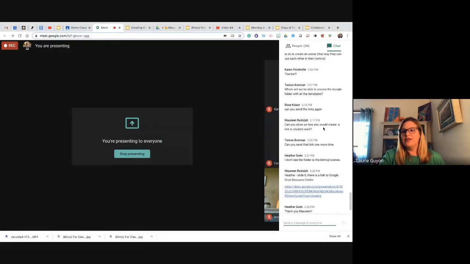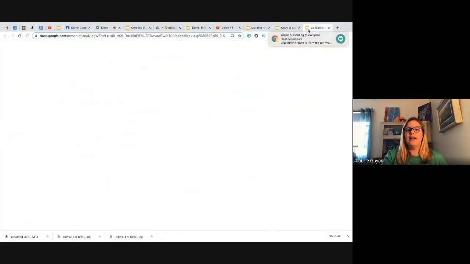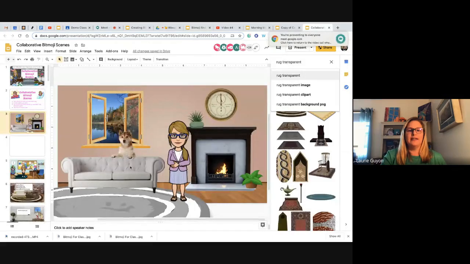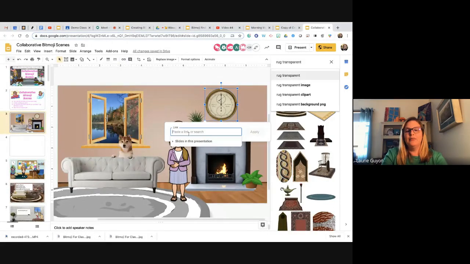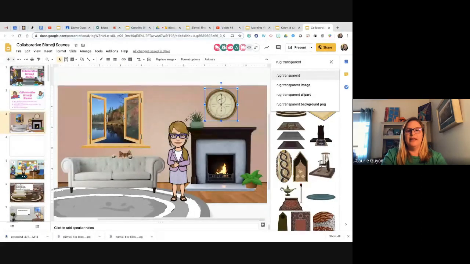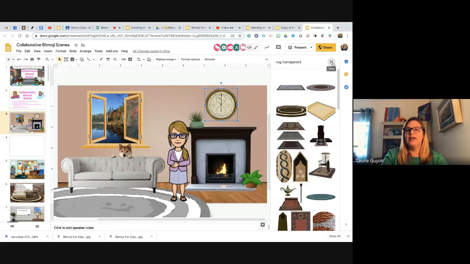So show us how you would create a link to student work. So let's say I was on this collaborative board and I wanted to click on the clock and add something to it. So maybe I wanted to add a sheet on telling time, because how many kids could really tell time on that clock, right? So I'm going to insert a link, and I'm going to put in whatever it is I want in that link. So it could be a link to something in your Google Drive folder. It could be a link to another slide in the presentation. Whatever it is you want, you can insert that as your link.